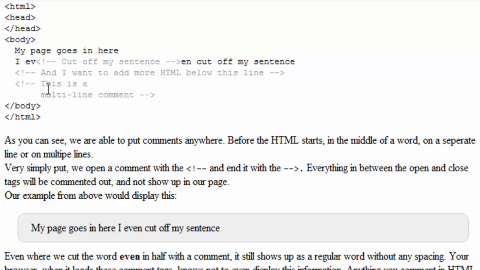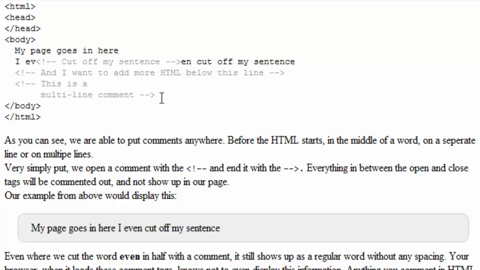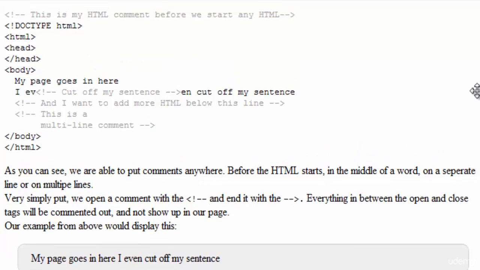And HTML comments can always be multi-line, which means once you open it here, it's going to comment out everything else that's after it until you specify otherwise. So now, as you saw a little bit earlier, we are able to put a comment anywhere we like, even before the HTML starts, or even before the doctype is declared. Put it in the middle of a word, on a separate line, or on multiple lines.